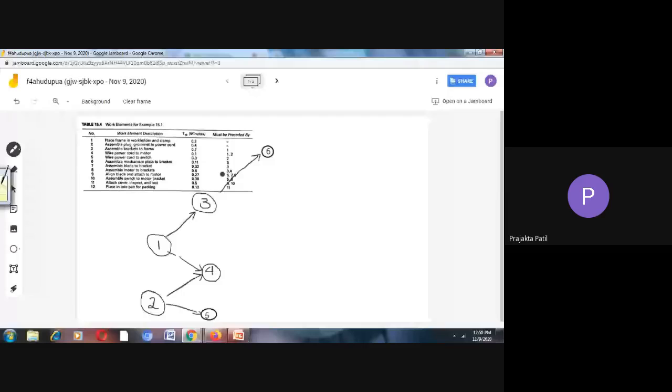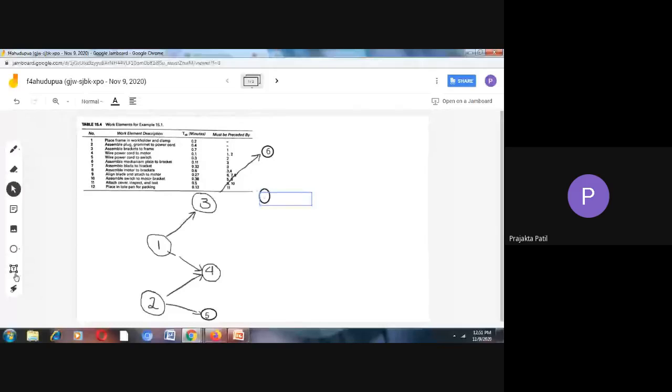Next, let me see about 7. 7 also only requires 3. So let me draw 7. This 7 also needs to be preceded by 3.